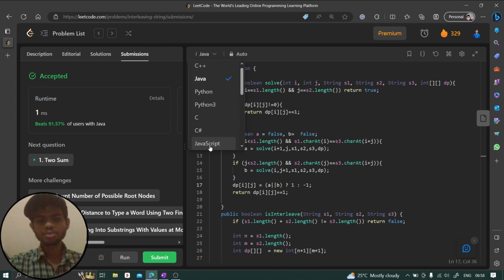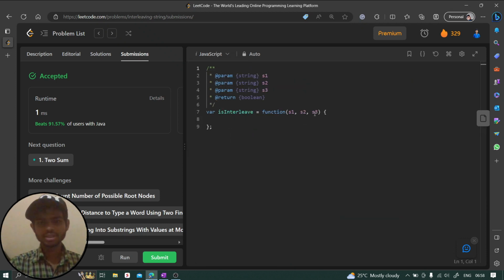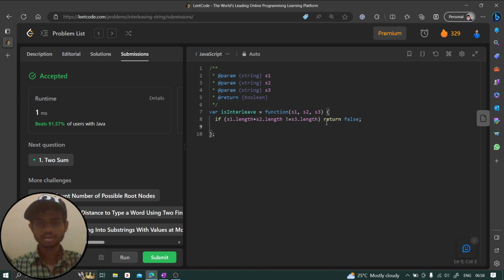Alright, so what we are going to do is move to JavaScript now, and I believe here in JavaScript we will not get any error. So what can I say, simple. First of all, we need to check if s1.length plus s2.length is not equal to s3.length. If that is the case, then we simply return false. But if it is equal to s3.length, we have to call a function.